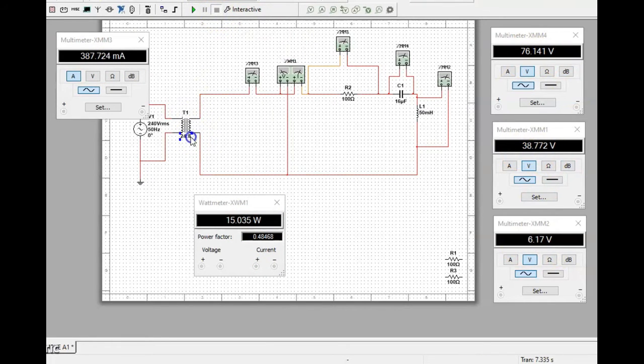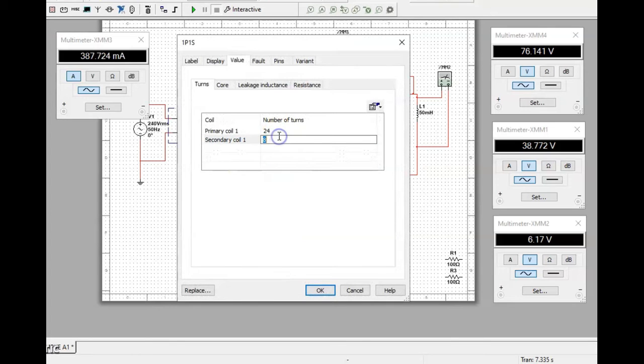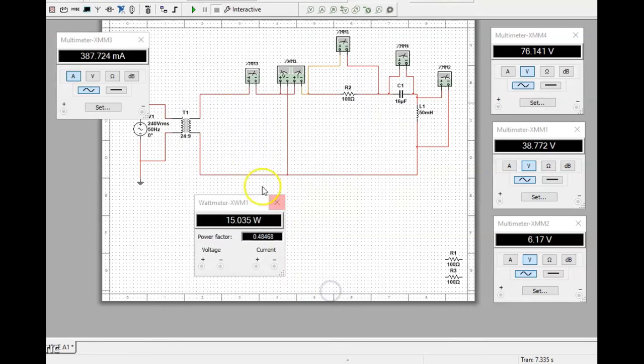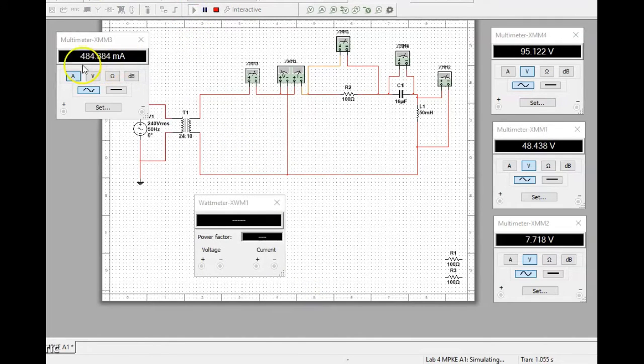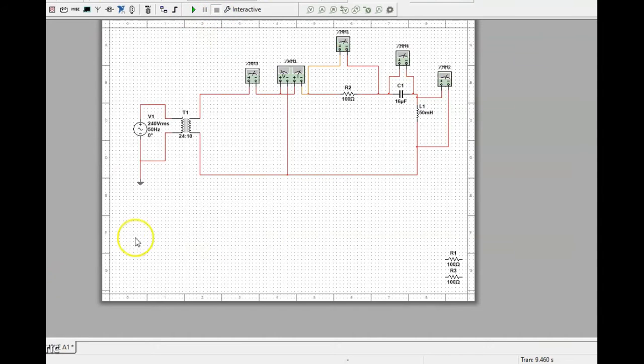Stop the simulation and then we change the coil to 9 and run the simulation again, and we take note of the readings. Then we stop the simulation and turn the coil to 10, and run the simulation again and write down the readings from the multimeter, wattmeter and voltmeter across each component. Then we stop the simulation.